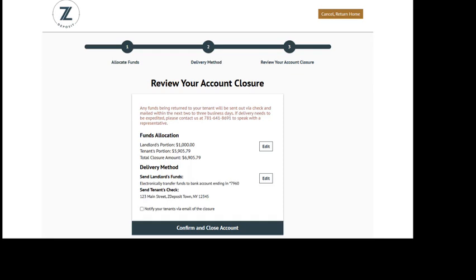As we look to review that account closure, the landlord will always receive an email confirmation of this closure, but we do have the ability to notify our tenant as well with that selection box at the very bottom. So after we close the account, if I were choosing to have it sent via bank account back to me, I'd expect those funds to be processed in 1 to 3 days. Compared to the tenant's check, we usually expect delivery in 7 to 10 business days.